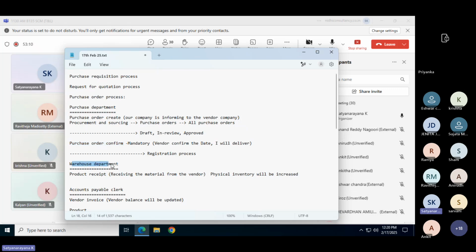Next, product receipt will be done by the warehouse department. After confirmation, before product receipt, if you want, a registration process is also there. That registration process I will discuss with you later on. You are going to learn. Then, receiving invoice will be done by the purchase department. Sorry, the accounts payable clerk or accounts department, they will do the invoice in the process.